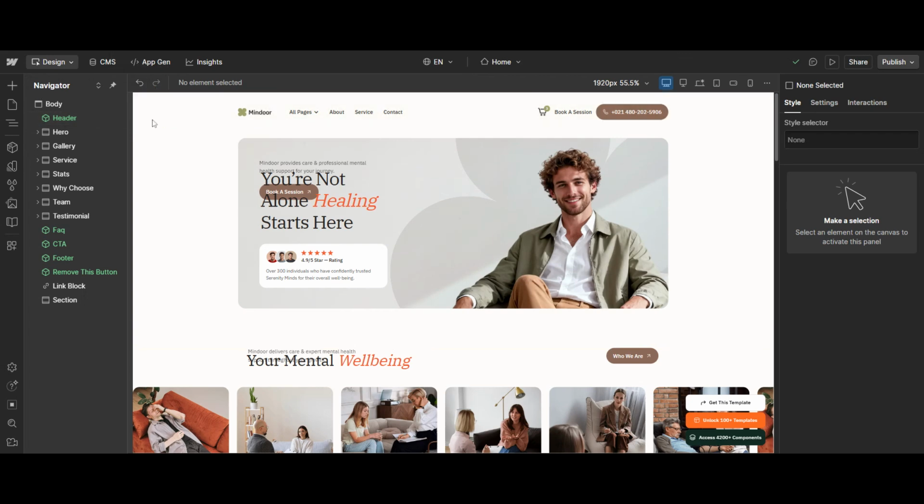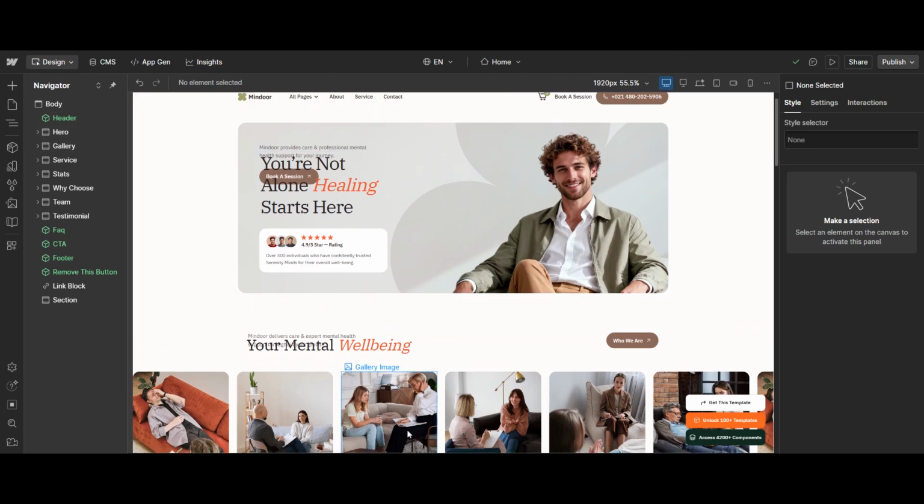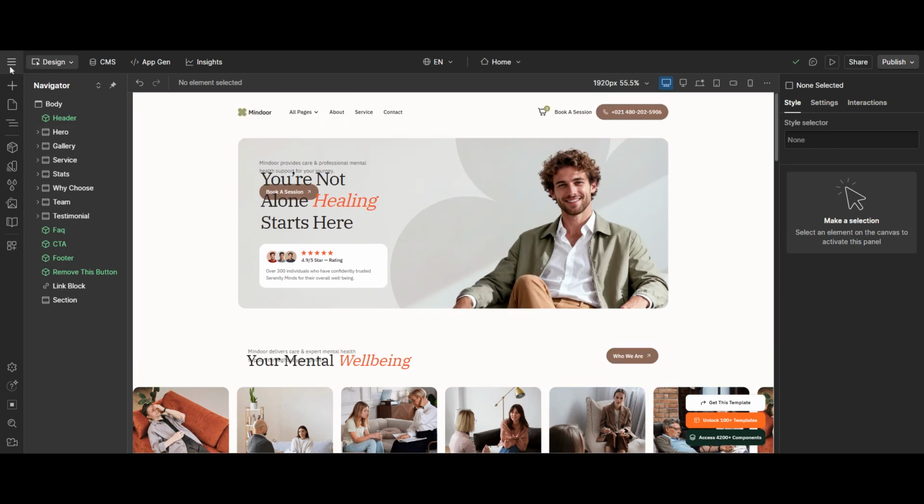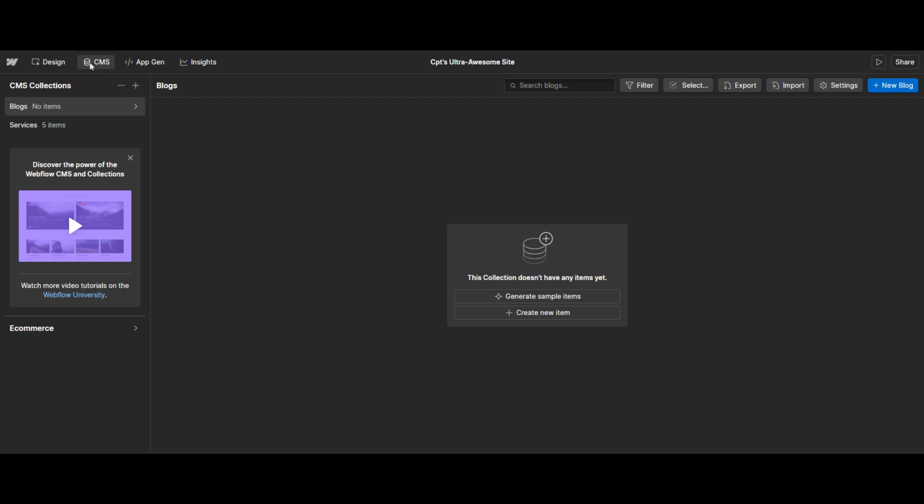First, go to your Webflow dashboard and open the site where the CMS collection exists. Once your site loads in the Webflow Designer, look at the left-hand sidebar and click on the CMS panel. This is where all of your collections and CMS items are managed. Clicking on CMS will show you a list of all the collections connected to this project.